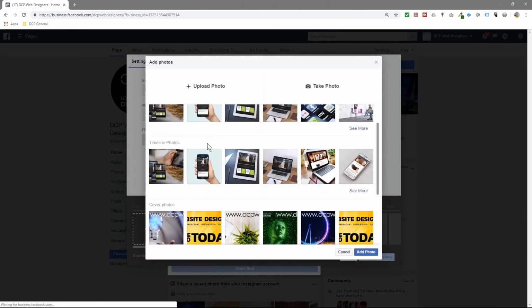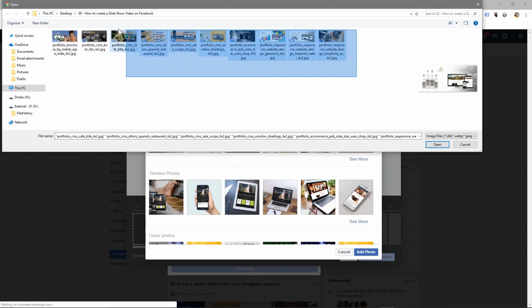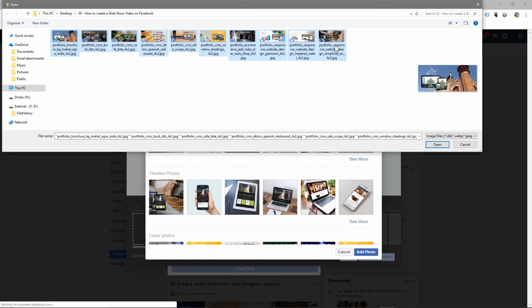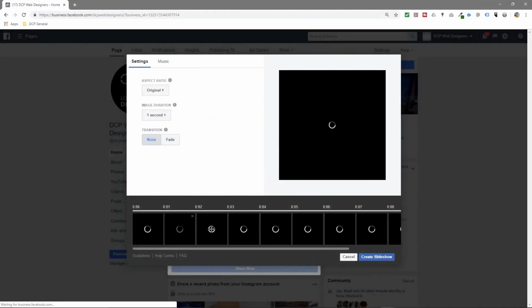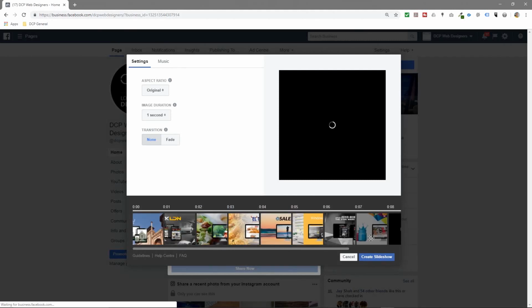Then I've got a choice. I can either select from images that have been uploaded previously, take a photo, or upload. So I'm going to select the upload button, and then I'm going to select all 10 of these pictures. You can select a maximum of 10. So there's 10 here. I'll click open, and Facebook's going to start to upload those images, and each one of these is a different slide in the video that it's going to create.